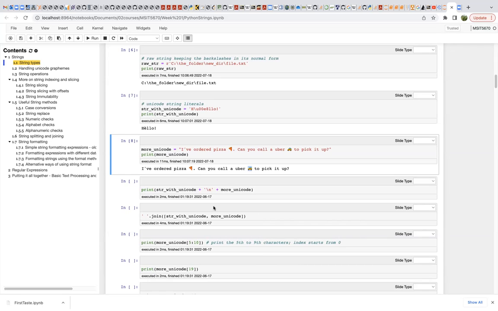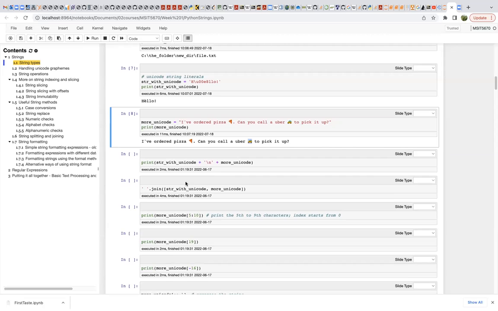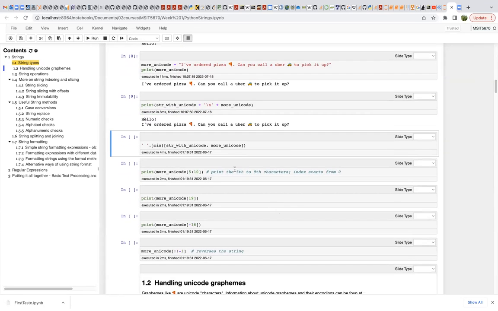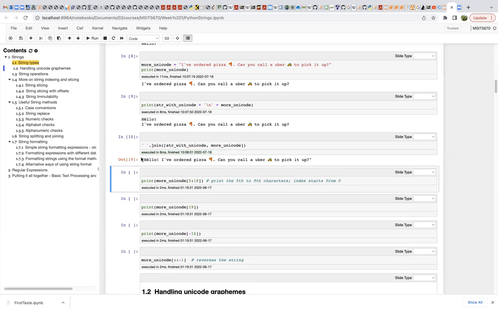Okay. So this is one way. And then we can print, for instance, a string with Unicode plus more Unicode. So we print these two together. So then you can see, now we have these two together. And also we can join them, right? So we put these two into a new data structure.